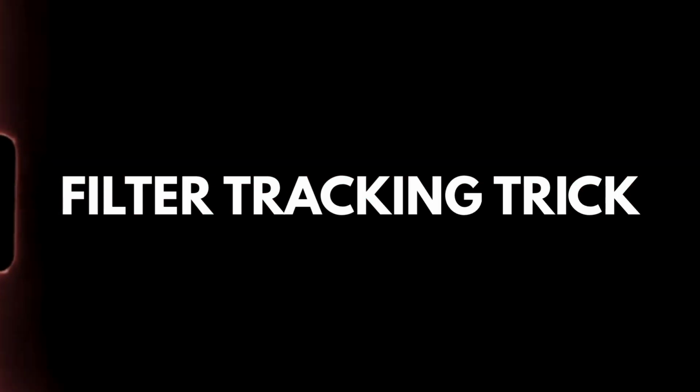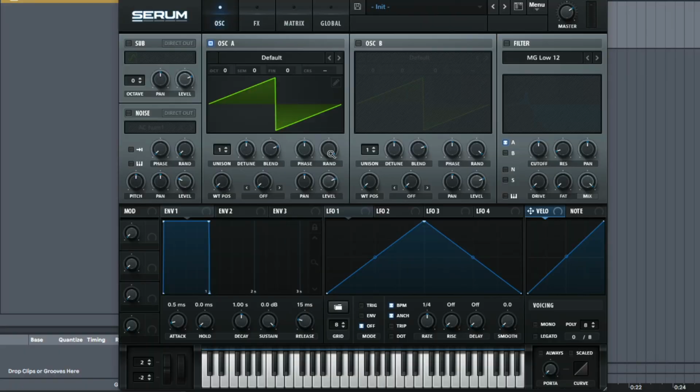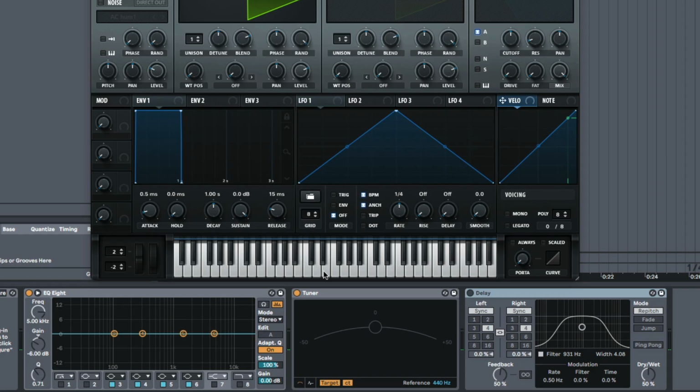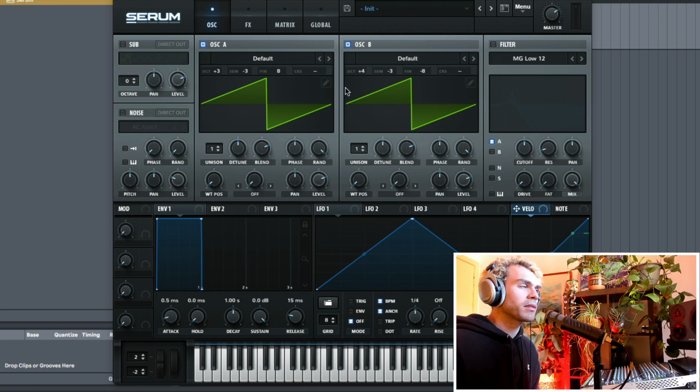So I want to show you this really cool thing to experiment with, which is playing the filter as opposed to playing the notes. So what I mean by this is if I go into the oscillator section and turn off the pitch tracking for both oscillators, that will make it so every single note in the piano roll is going to be the exact same. So it's not tracking the pitch anymore. So now I'm just going to choose a note that I like. So I just doubled up the oscillators and detuned them slightly.